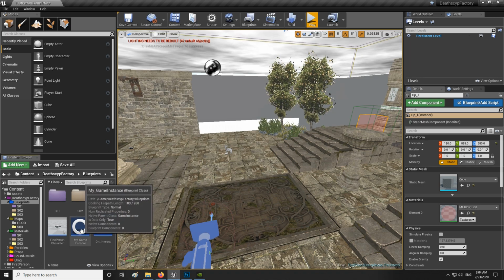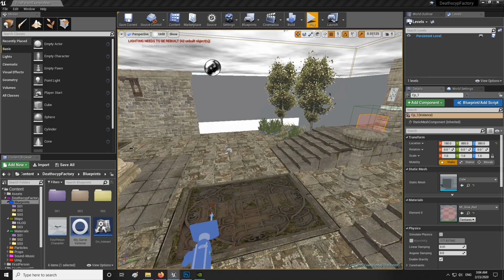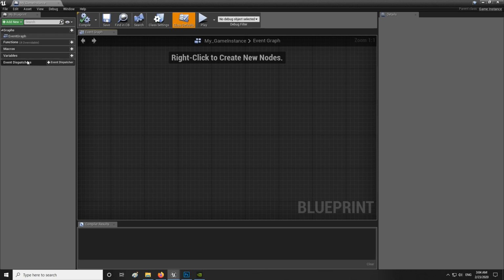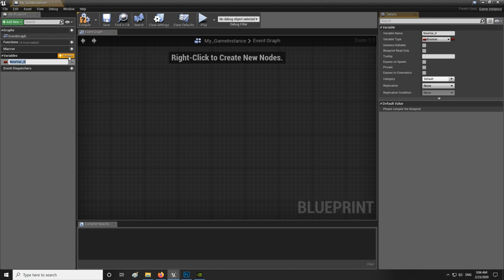If you open the game instance over here, like we just spoke about before, I'm going to want to add a variable that we are going to keep track of. We are making a checkpoint system right now. So we're going to make a new variable, and you guessed it, we're going to call it checkpoint.